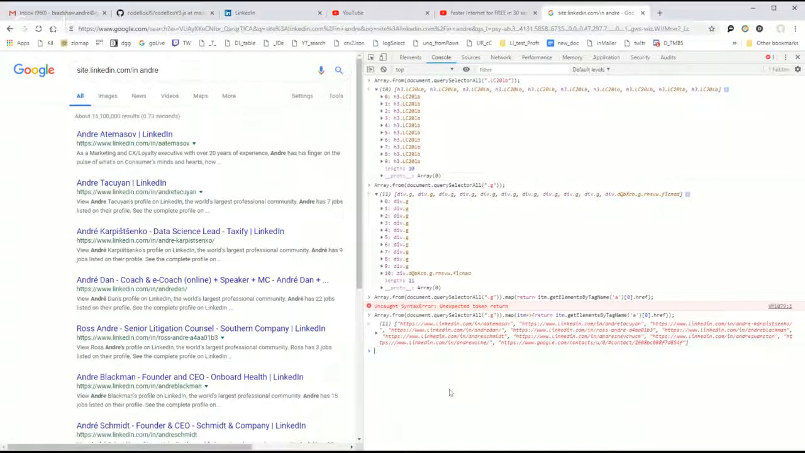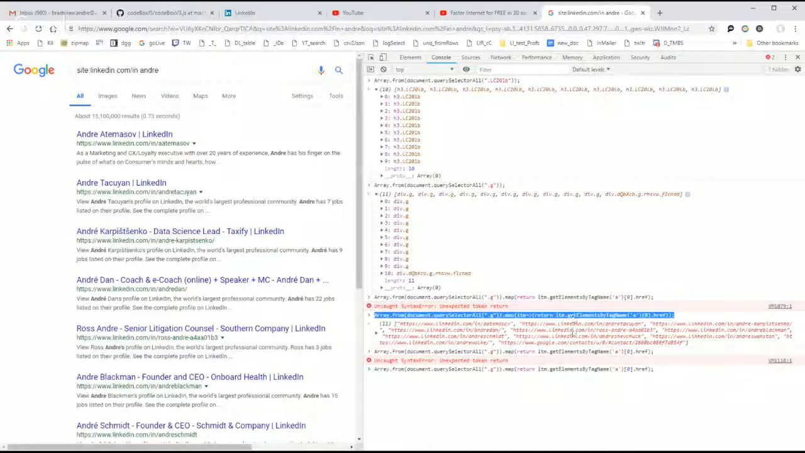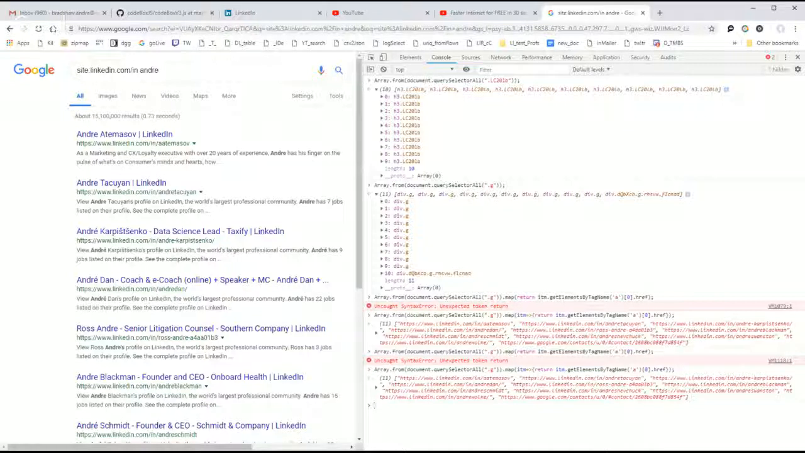Okay. So we have a search result here and we want to grab the links. This is the script. But let's look through it to see how it works.